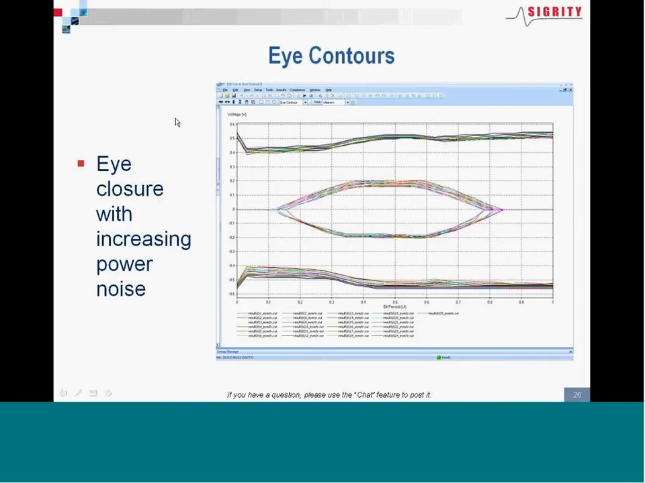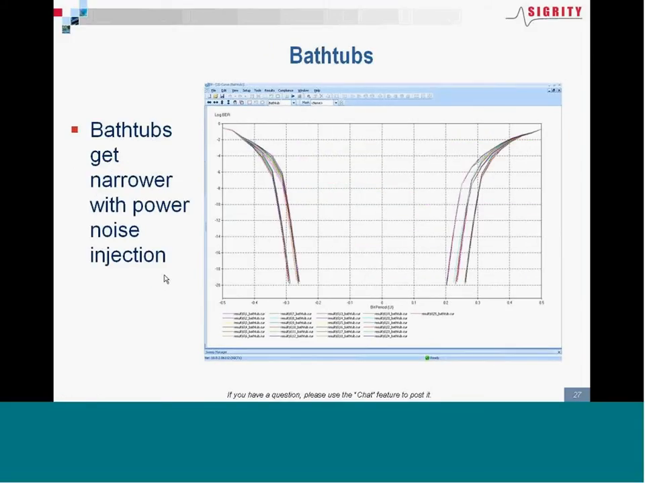So basically what we did is we used the sweep manager. We swept the magnitude of the injected power noise currents, I believe in this case something on the order of 10 to 250 milliamps maybe, and just plotted out all the eye contours from the sweep manager, which you can do all in one shot. And as you can see, the eye does start to close down. The jitter increases. The eye height decreases as we increase the power noise currents. And the bathtub curves obviously are also affected. They start to narrow as you get more power noise injected into the system and impacts your bit error rate performance.